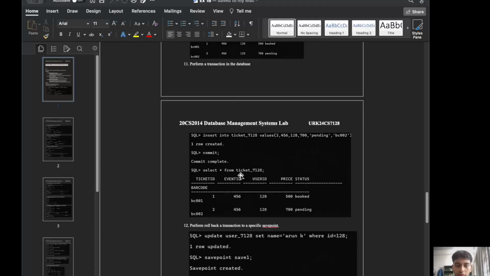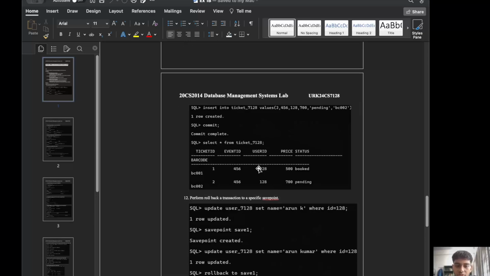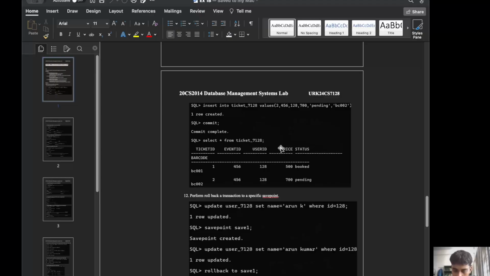Next thing is that we are going to do a transaction in the database. So for that, we are gonna enter the insert into command followed by the table name that we have given and the attributes. So here it has been successfully created. So in order to view this, we are using the command select star from the table name again.